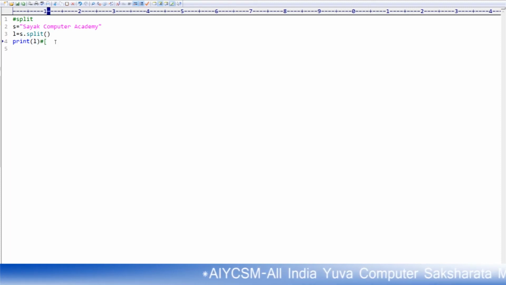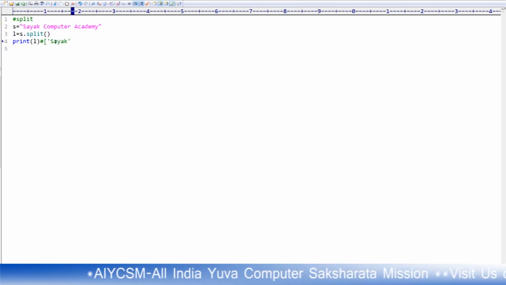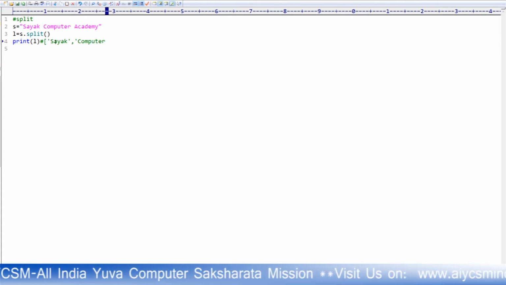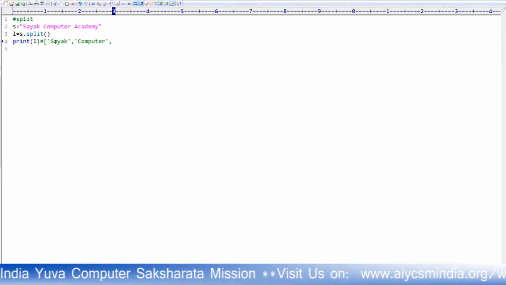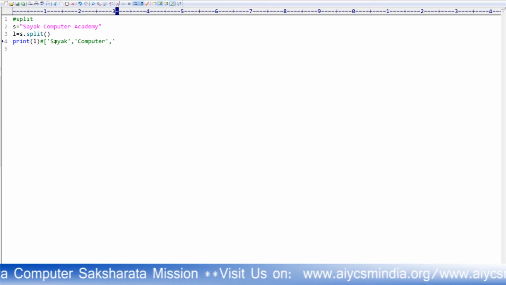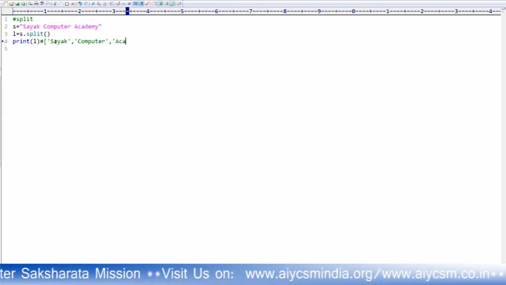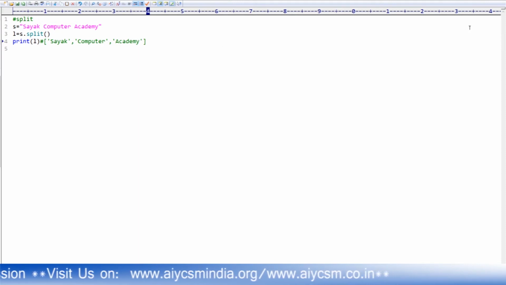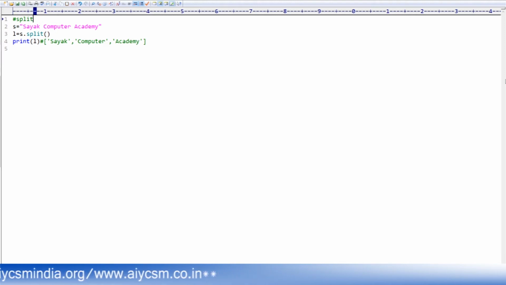Within this list, Shyok is a different element of the list, comma, computer is a different element of the list, and then it returns academy. Okay, that's it. It will return like this. What will happen? Split function, why is this not working?